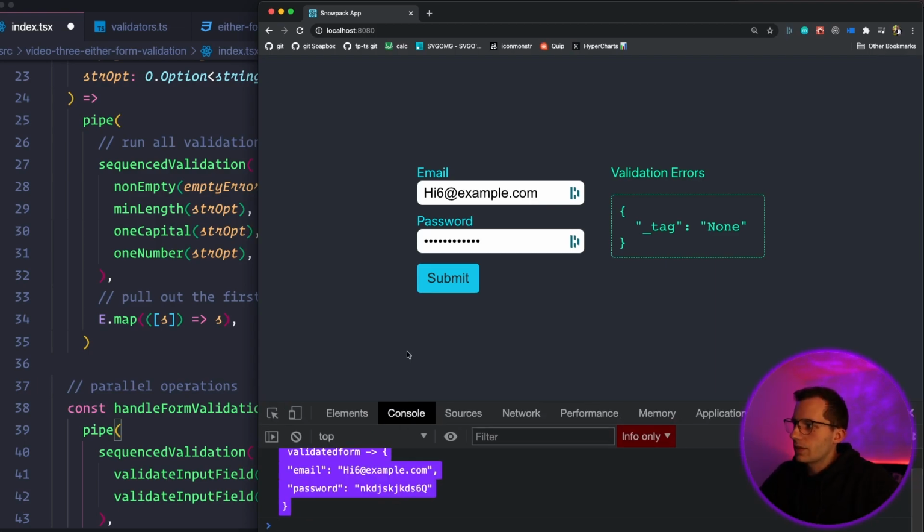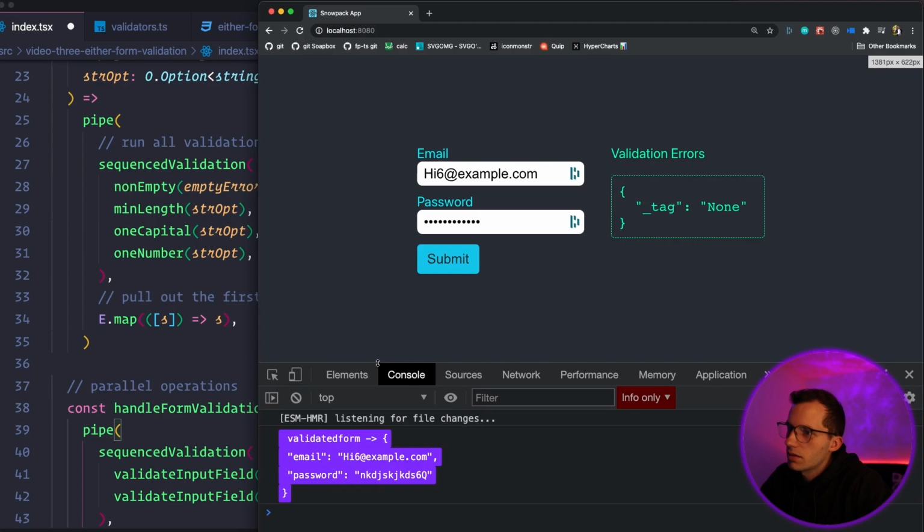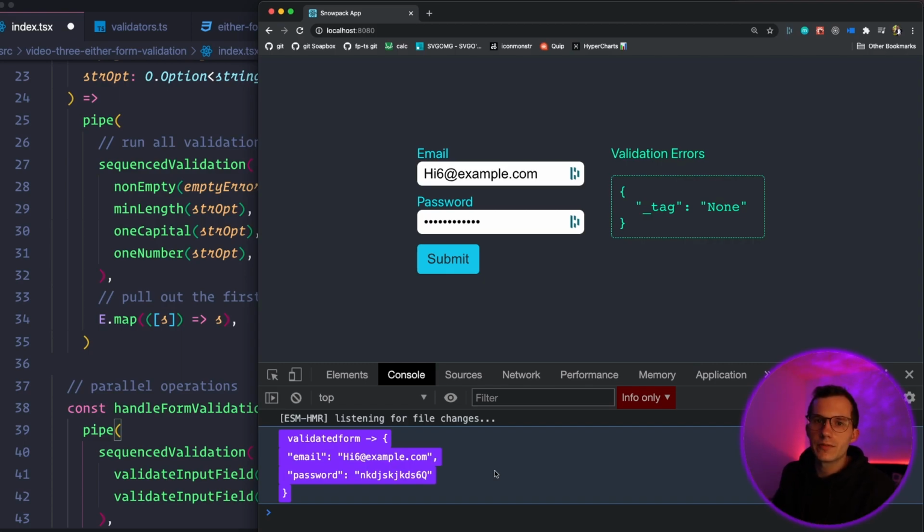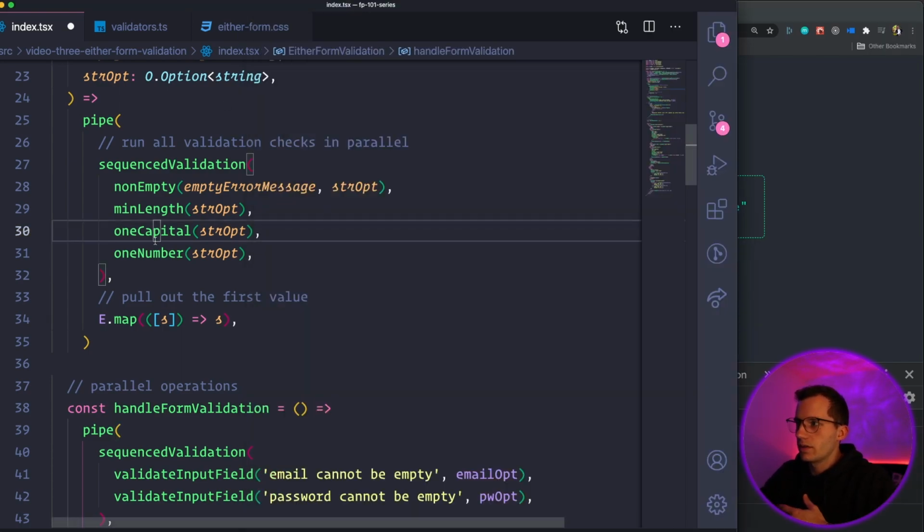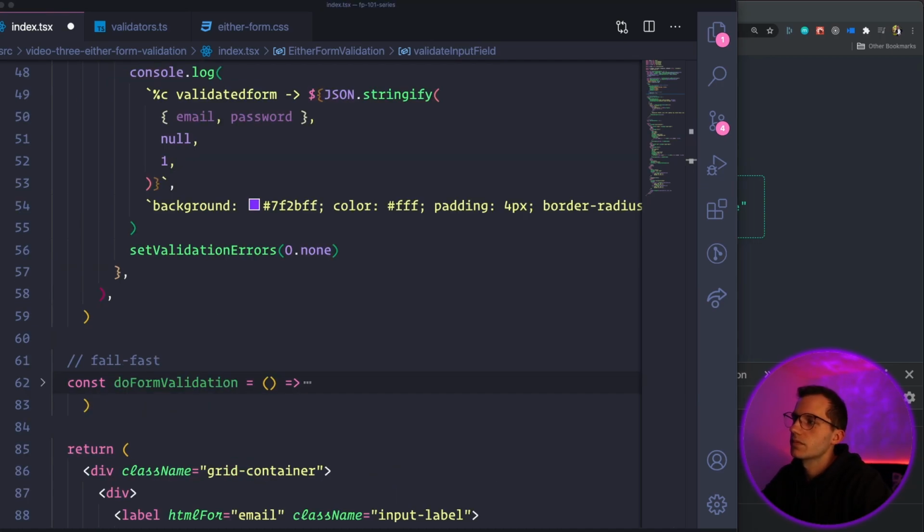Let me make this much bigger. I think that's good. Validated form, here's our values. So now theoretically we can do whatever we want. We can send this off to a network request, or we could just package this up and send it to another part of our application, store it in global state, you name it. But at this point we have very clear intentions of what this part of the program is supposed to be doing, how it's handling any errors if something goes wrong, and what it's doing with the successful values.